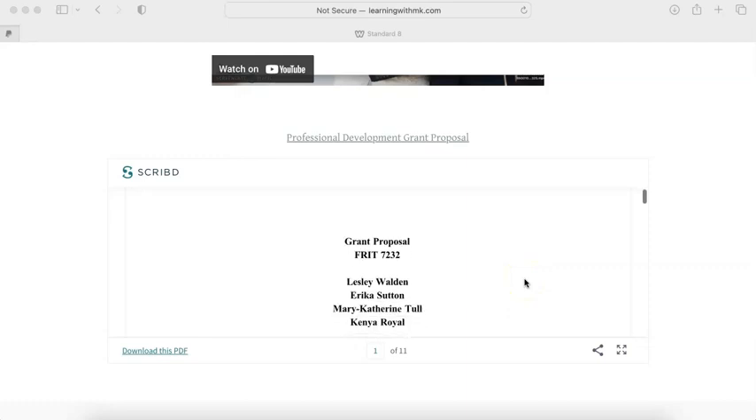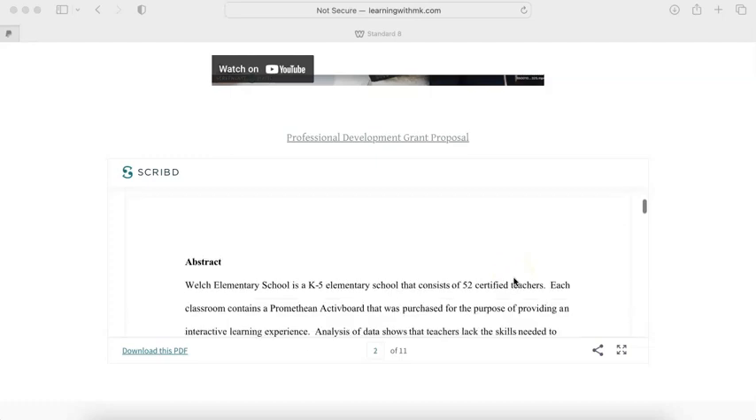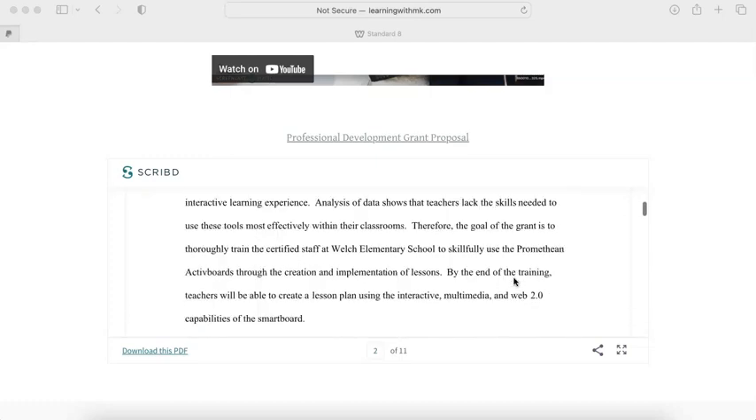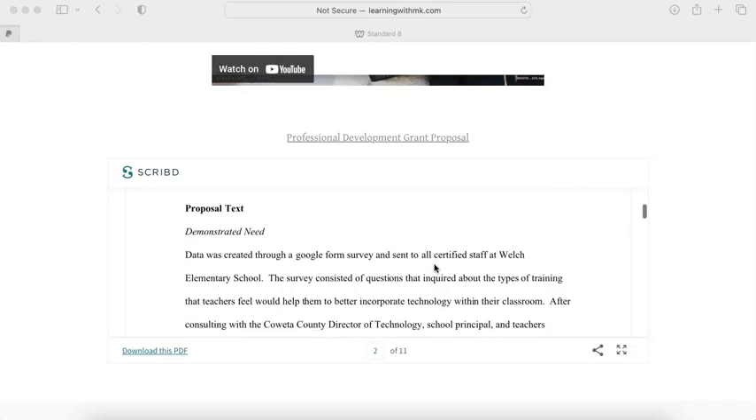The professional development grant proposal allowed me to work collaboratively by creating a plan for a district to become proficient in their smart boards. I enjoyed doing this as a group project because it showed me that you can be a team and still coach educators.